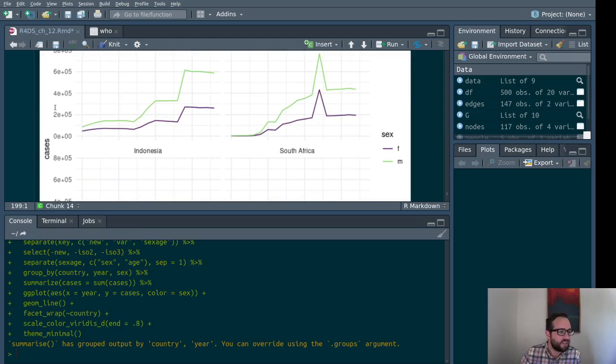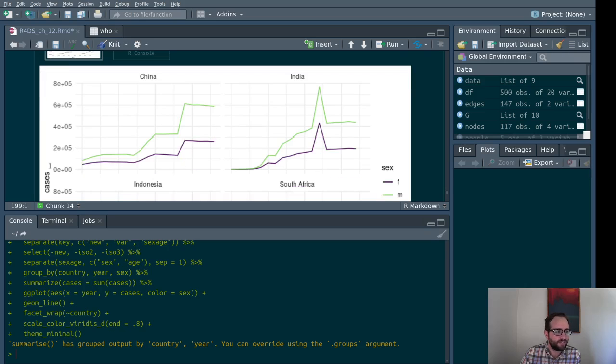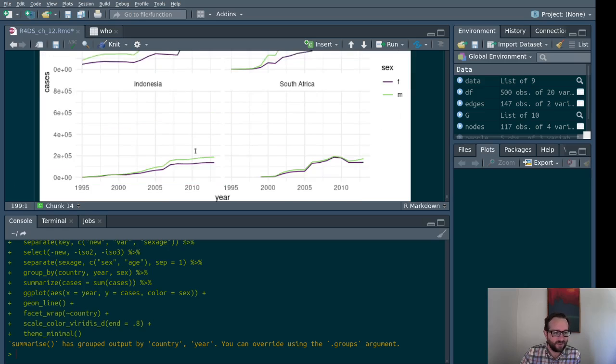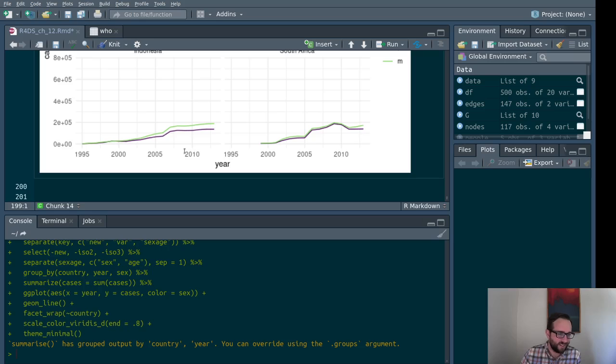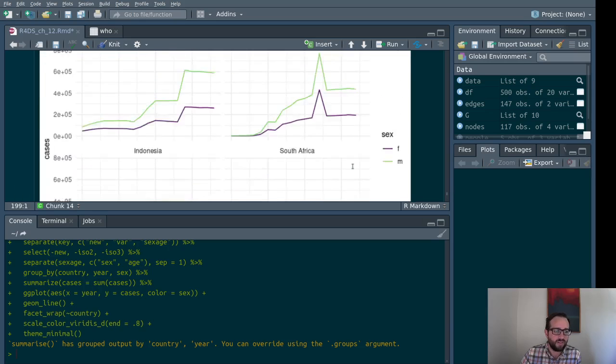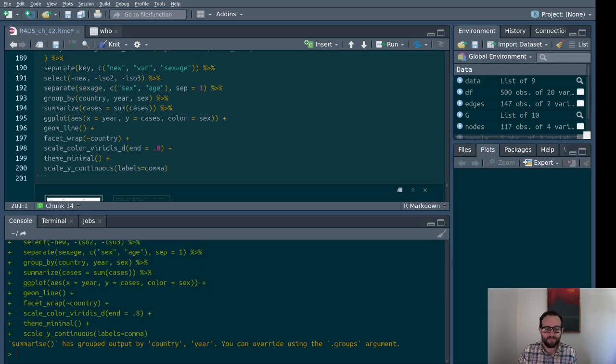Oh, the one other thing I would change is the scale here, because we don't want scientific notation. I'll show you how to do that too. In fact, I'll pause the video so I can look it up and make sure I remember how. But yeah, the rest of it looks really good, right? So we have these nice comparisons by sex over time for all of these countries. I think it looks great. Okay, let me pause the video. I'll be right back when I figure out how to change that scale.